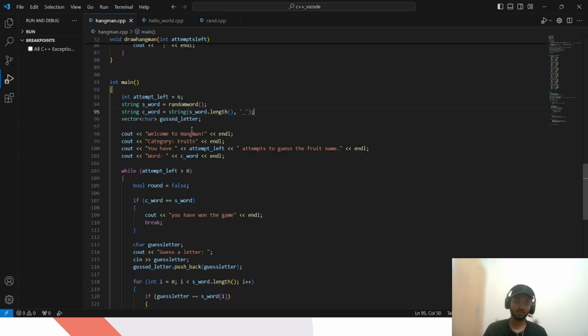And I'm creating a vector called guess letter. First I cout, as the game initializes, welcome to Hangman, category is fruit, and you have 6 attempts left, and the word, which will show how many letters it has.